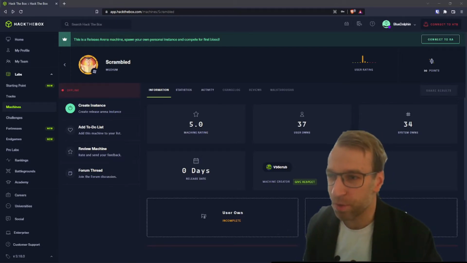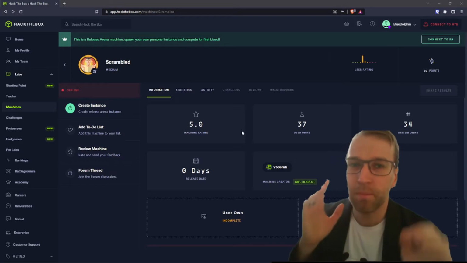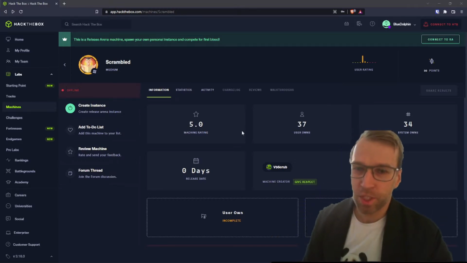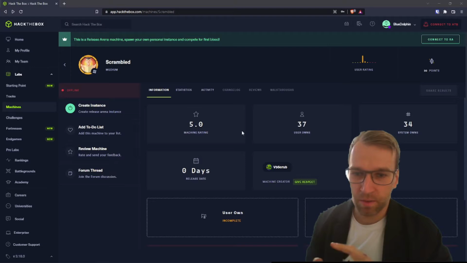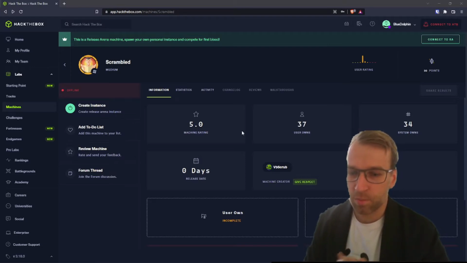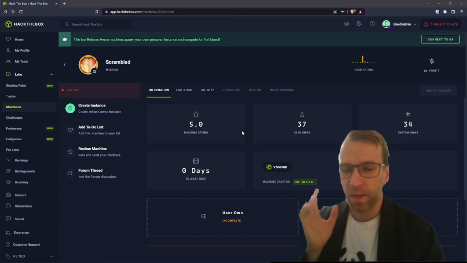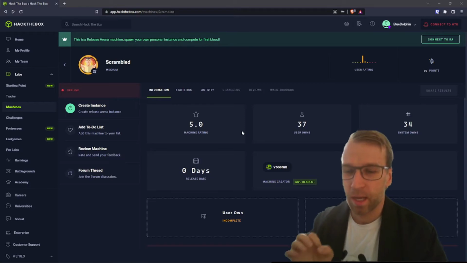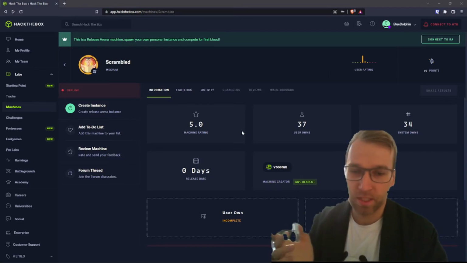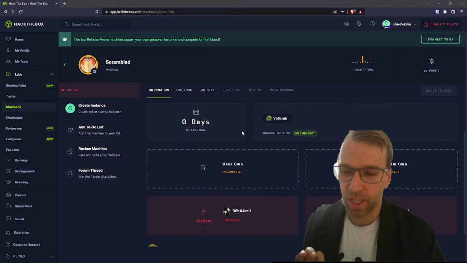Let's do an overview of this machine. So this is amazing, everyone. Bear in mind, this machine just came out yesterday, and as of today, we have 37 owns and 34 system owns. And what blows me away is we have a 5.0 machine rating. That means this machine, from the 37 people who have completed it, really appreciated it.